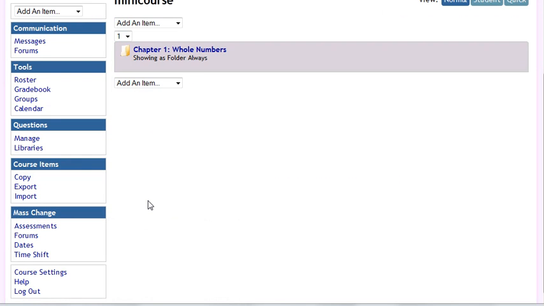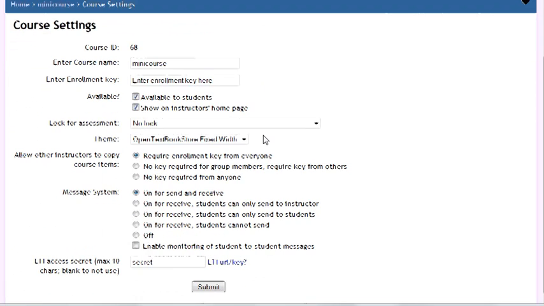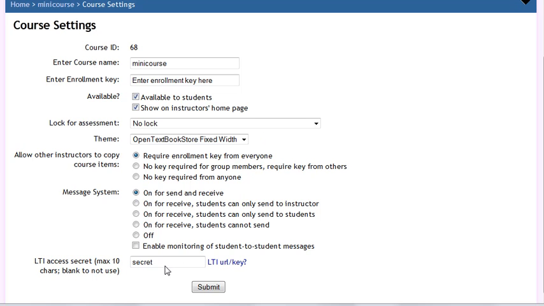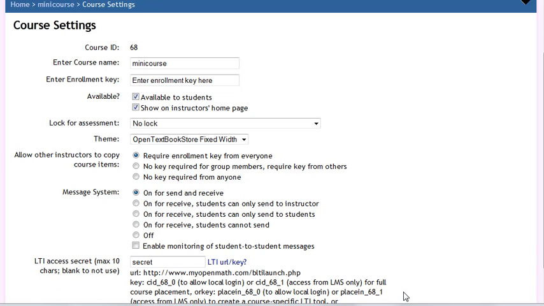It doesn't have to be done, because we're going to be bringing in individual assessments, so you can add more later. But we're going to assume that this already exists, and that in your course settings you've set an LTI access secret. I'm using "secret". You should probably use something a little more secure. And then the key we're going to use is this one, place_in_underscore the course ID underscore 1.